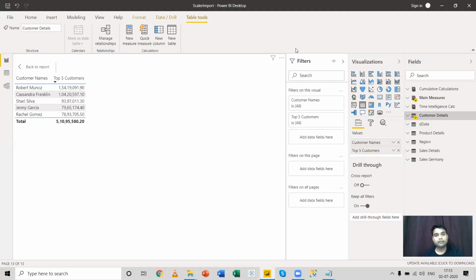Let me create a new quick measure, and then I will tell you why I always avoid working with the new quick measure. Now you can find the new quick measure over here, right? As the name suggests, a quick measure means you can quickly create a measure. And how can we create a measure quickly? By not writing any DAX functions. Yes, you heard it right.